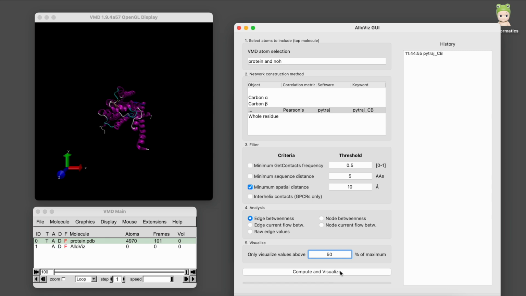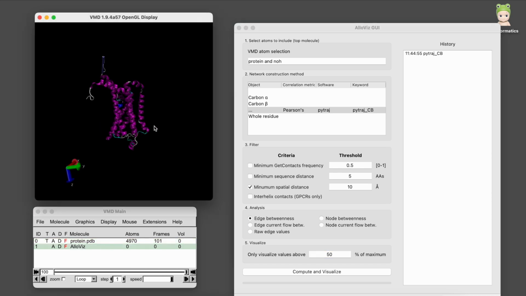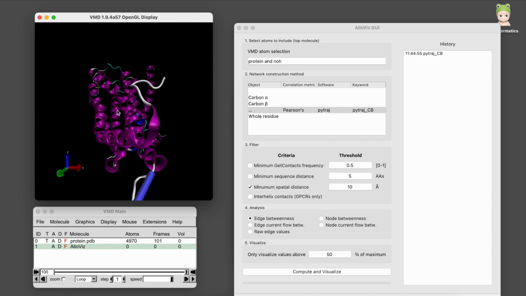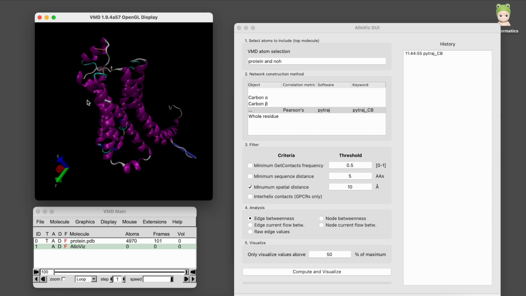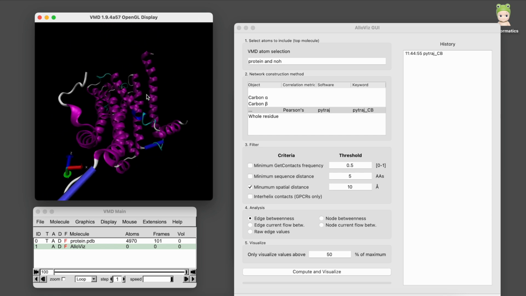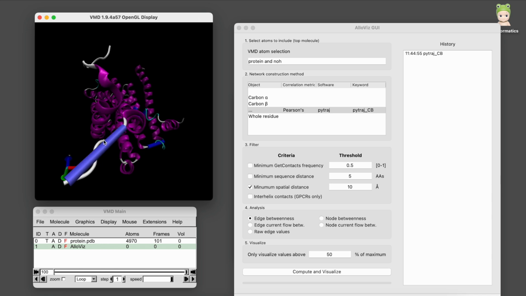In your molecule display, you will see the output of AlloViz situated on top of your protein molecule. And in the main menu, AlloViz output will be registered as a separate entity. When rotating your molecule, you can see some bars between pairs of residues. These are the edges of the allosteric network we just computed, and the element we selected to visualize.